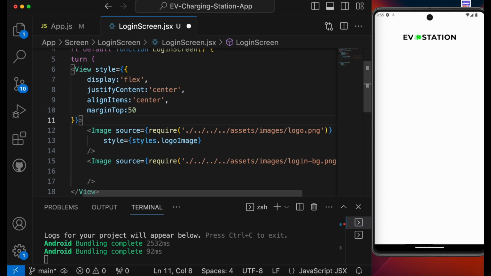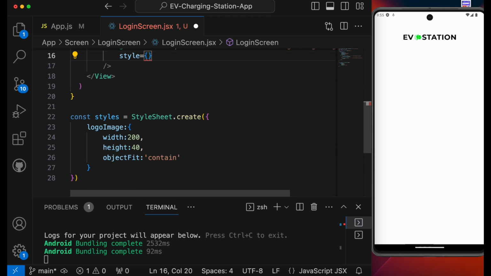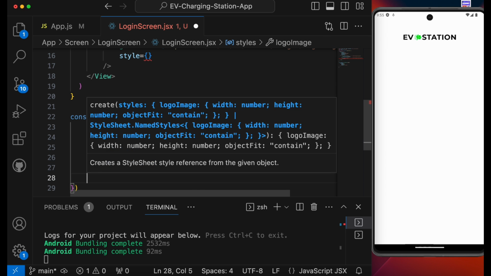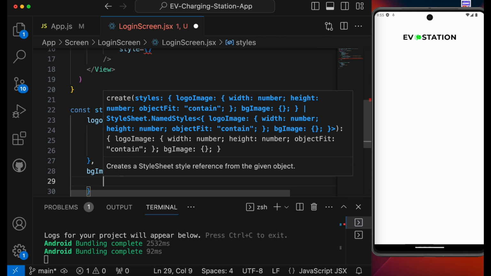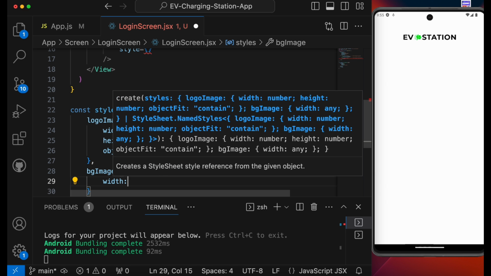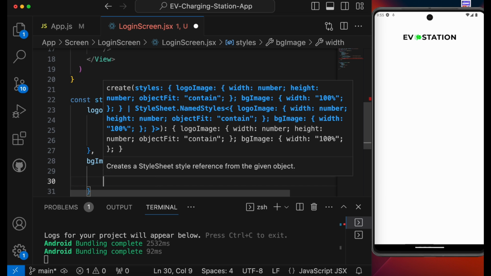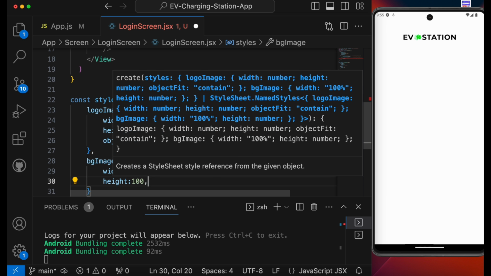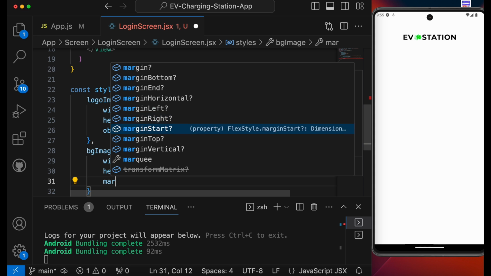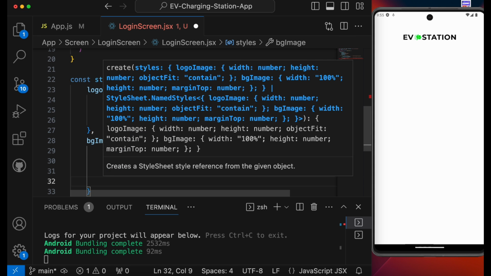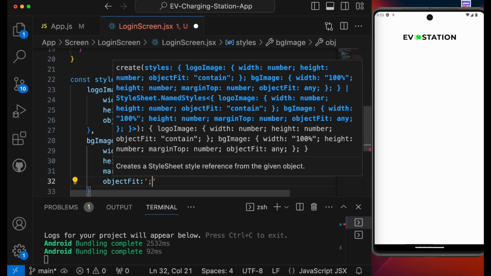So here as well I will add the styling. How you add inline or external styling is up to you. For this particular component we'll add all external styling. So we'll say bg image, and for this image I will add width 100%, then height 100, margin top 20, and then object fit I said cover.